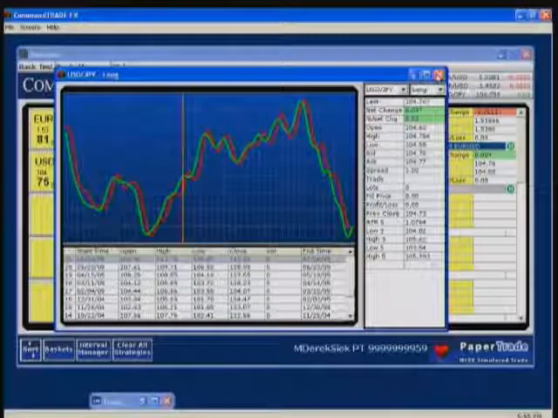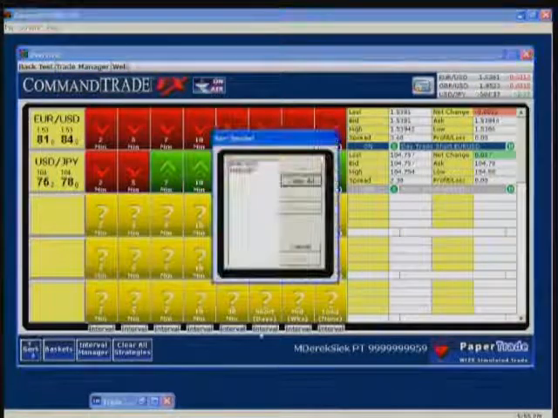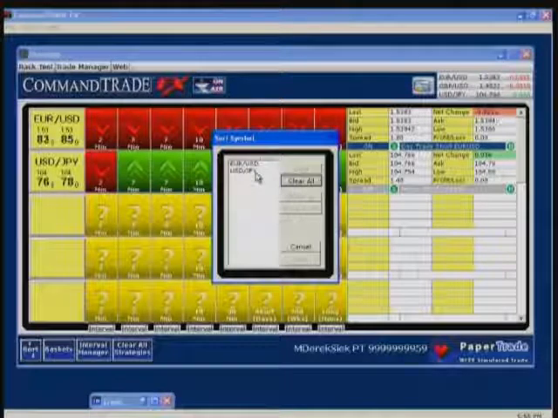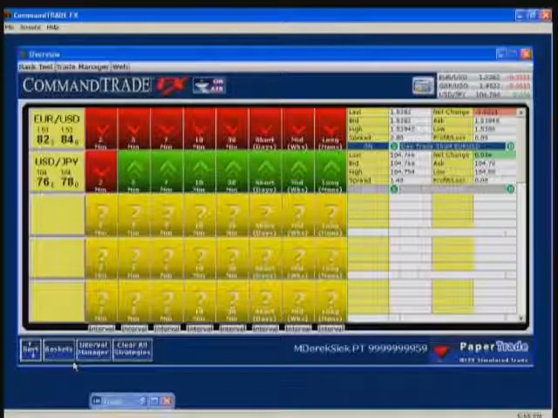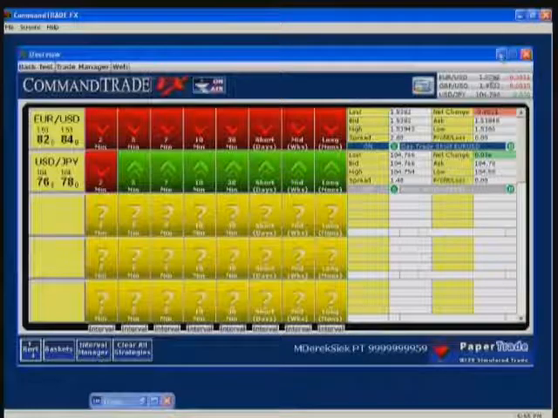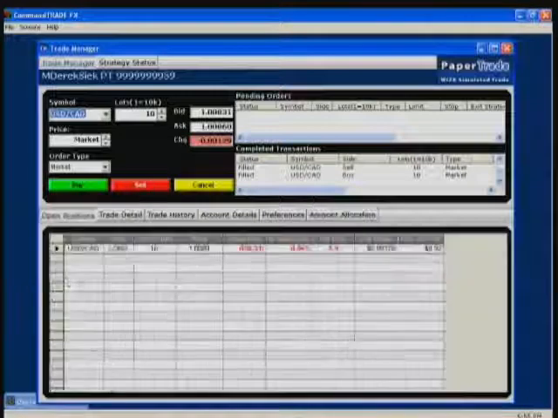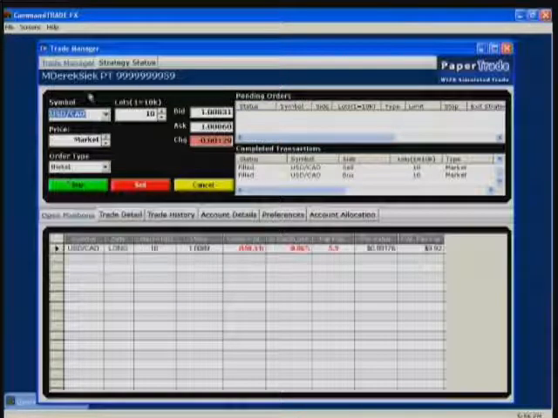I'm going to go ahead and close out of the chart. Your sort function, remember, just allows you to sort your currency pairs, the way they look. Your baskets, your interval manager, all standard stuff there. Your trade manager, going through this real quick, remember open positions, manual order entry over here, open positions over here.